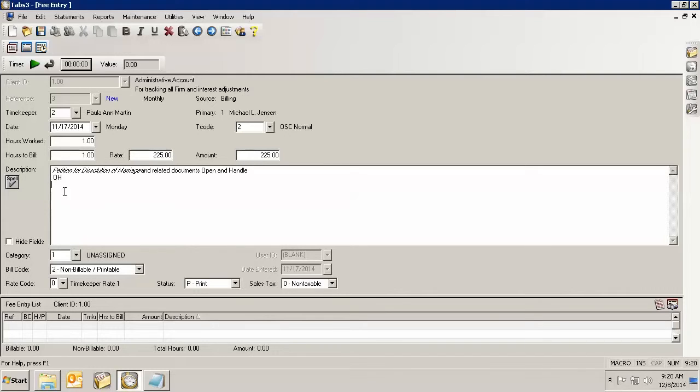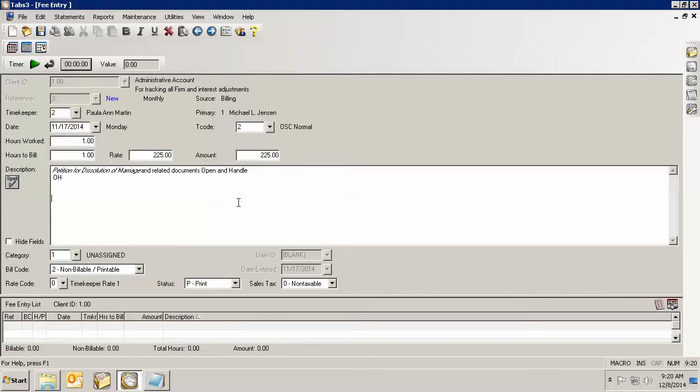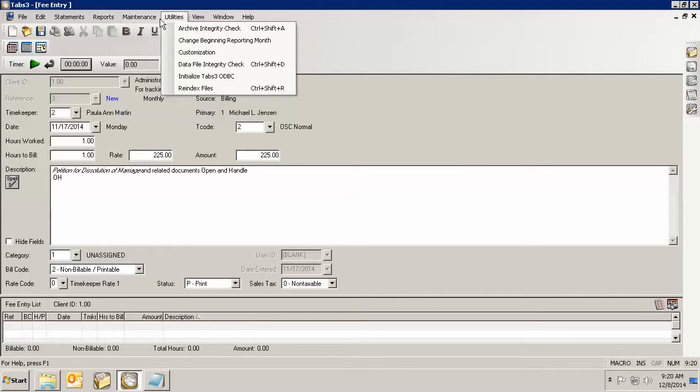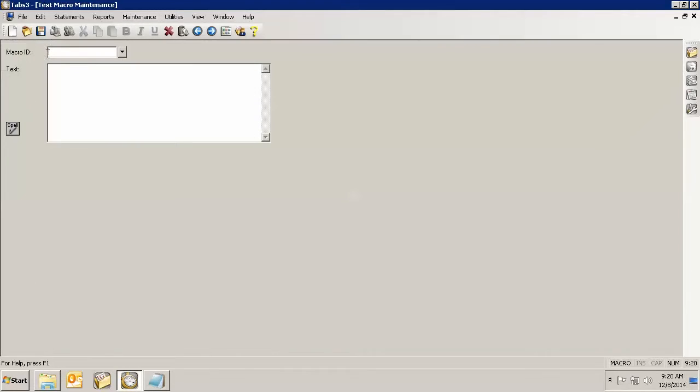So I showed you how to get into the text macro by right-clicking on the description box, either looking at the macro lookup or editing the text macro. You also can get into that underneath maintenance, text macro maintenance. That gives you a place that you can go in to add and edit right here.